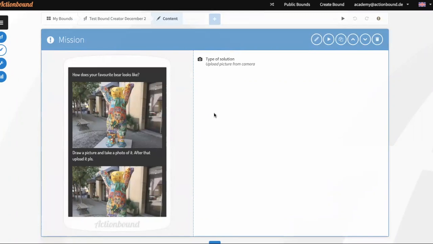Yeah, there's a question if you want to upload GIFs, if you upload it as a photo or video, because for him it doesn't work. Okay. I think it doesn't matter if you choose video or photo. I'm not sure, but for any technical problems, you can always write a mail at support@actionbound.com.